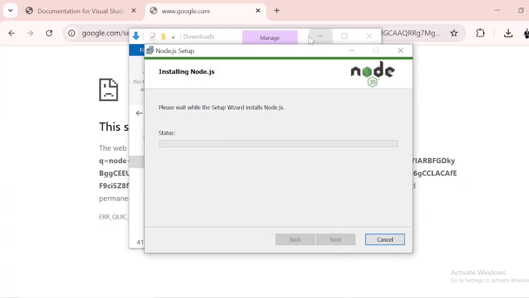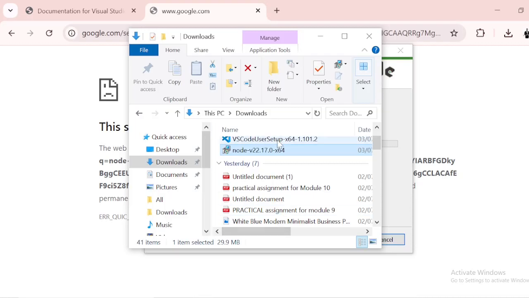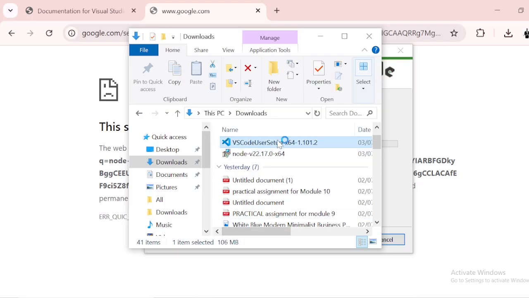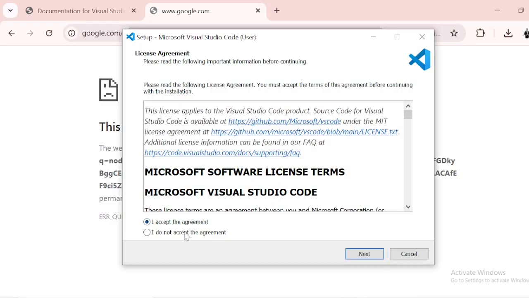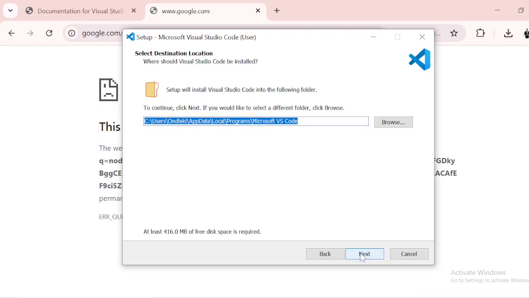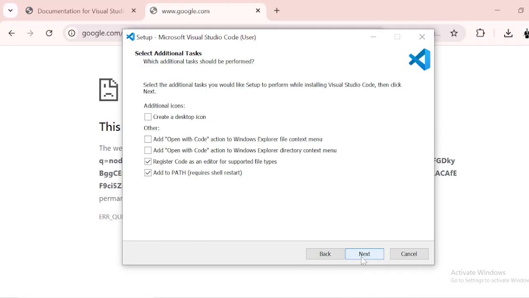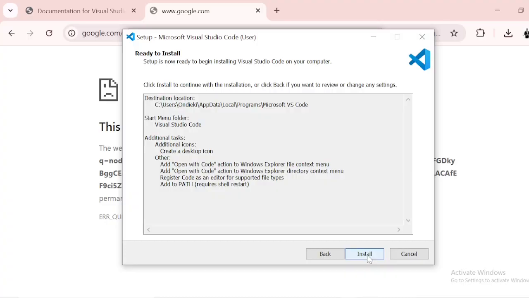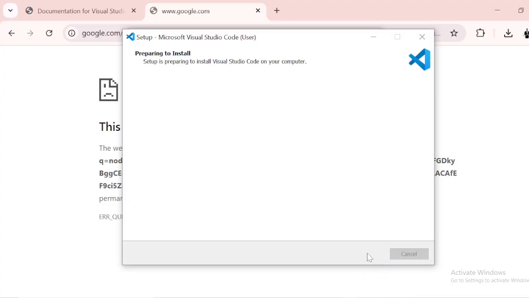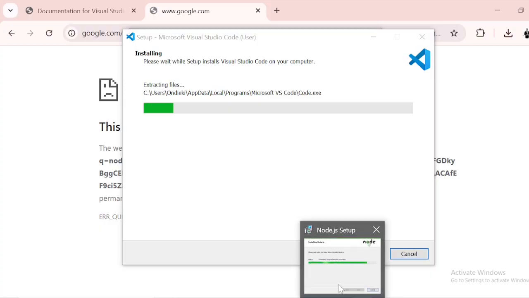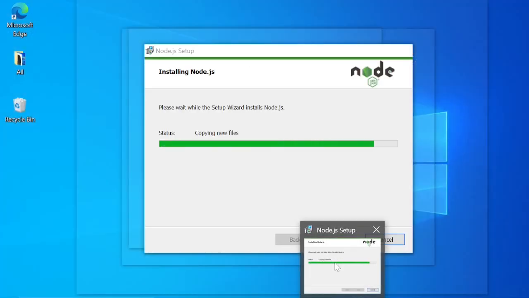And back to our folder, click on Visual Studio Code, accept the terms and conditions, agreements, then next, and create a start menu folder. We don't need that. Next, create a desktop icon, add a checkmark to everything, and click next, then install. After installation, I'll be back and we continue the tutorial.